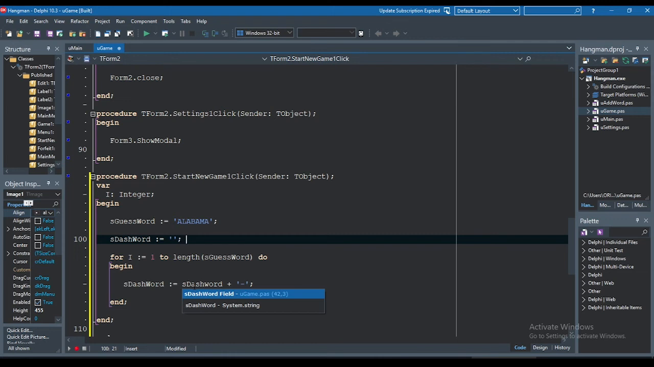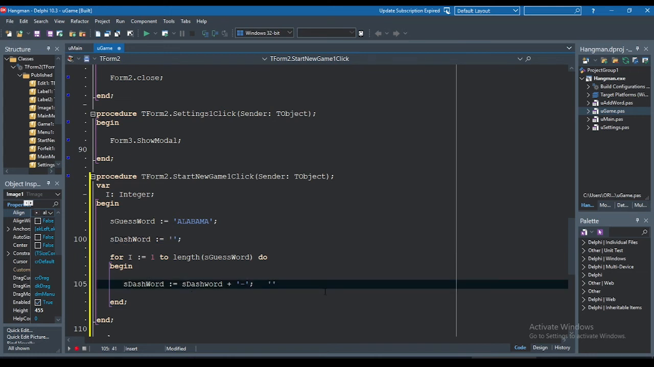So what we're saying is s_word is set equal to whatever that variable is currently plus a dash. So it adds a dash to a blank string. Let me show you. I'll write it over here. Here we have the blank string, and in our first loop, it just adds a dash to that string. So we're joining that dash with the blank string.